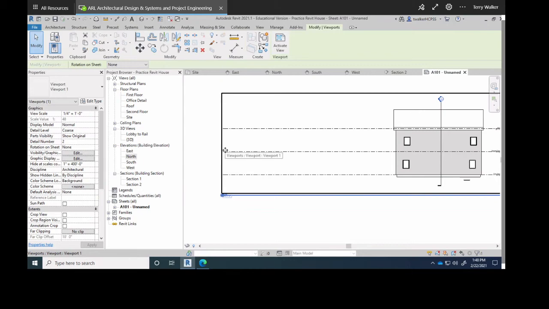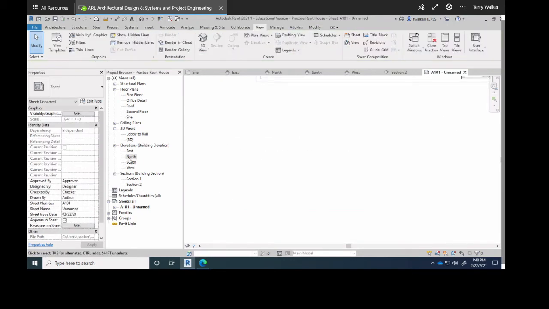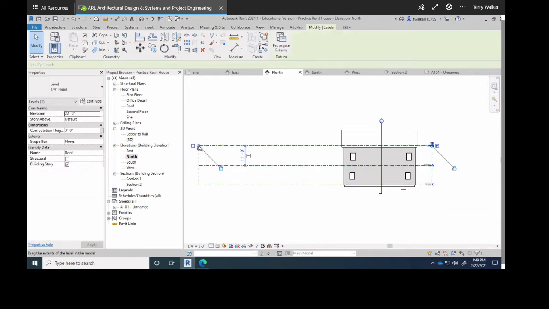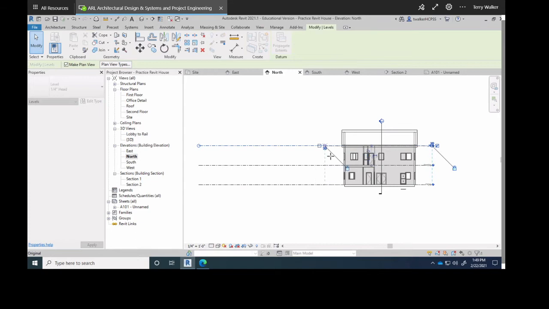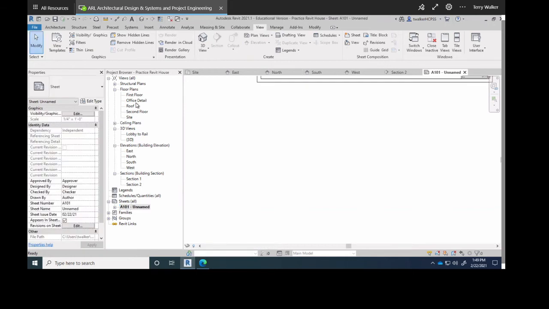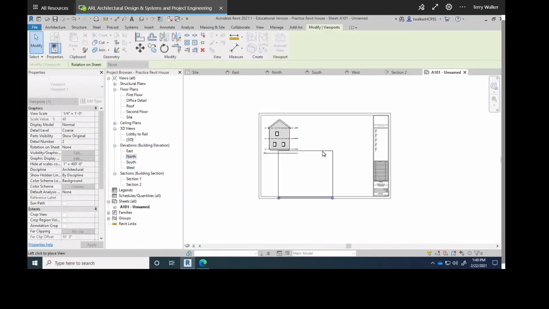So unfortunately, the easiest way to do it is just delete it. Go into your north elevation, come in here and actually modify this here. Stretch this thing, get it nice and close. And then what you can do is come back to your sheet and reattach that elevation. And you'll see this time here it would look a lot better.